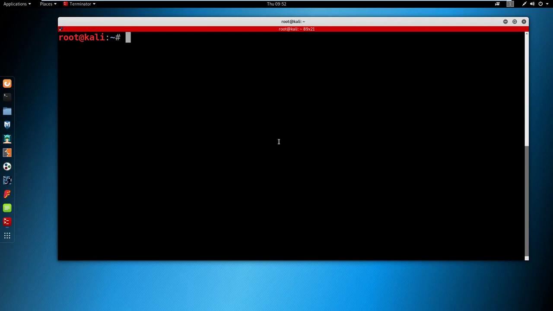In this section we're going to be looking at archives, basically compression. So we're going to compress a folder using 3 different compression methods and then extract them.